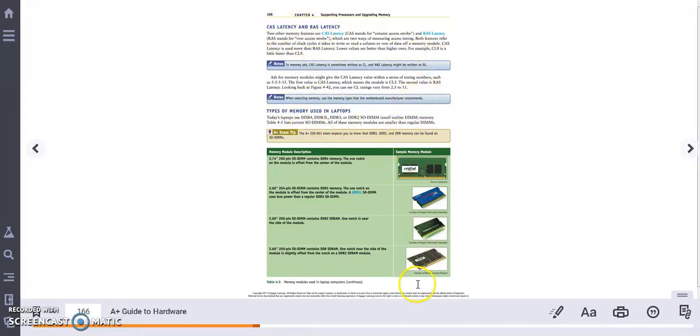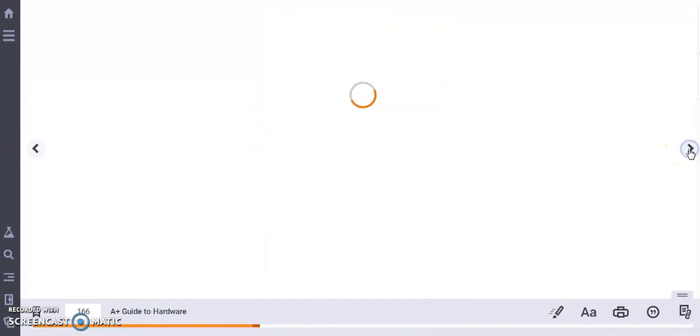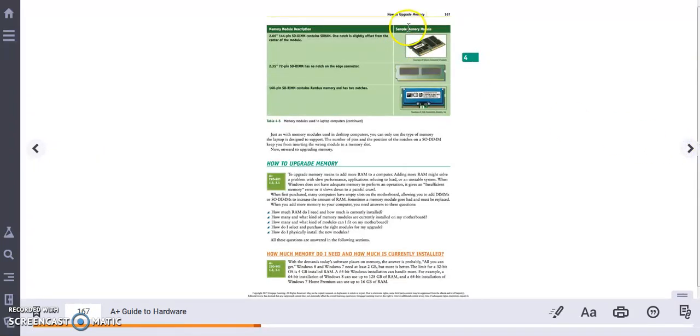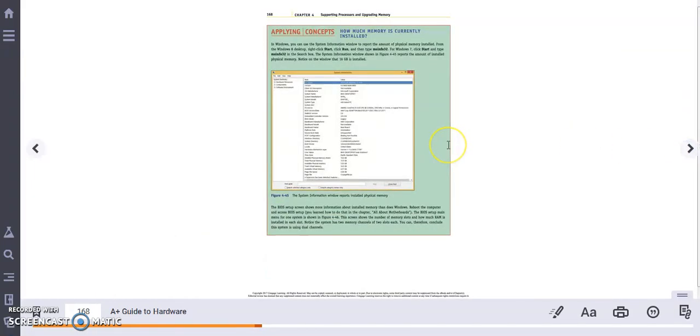Here's the different types of memory used in laptops. And more. How to upgrade memory. How much do I need and how much is currently installed. The fastest fix for slow computers is install all the memory that you can afford.